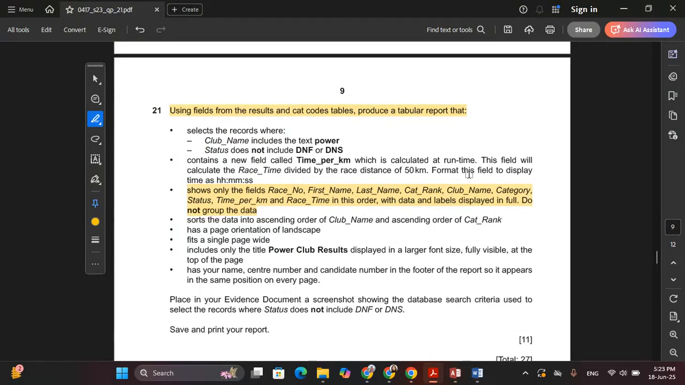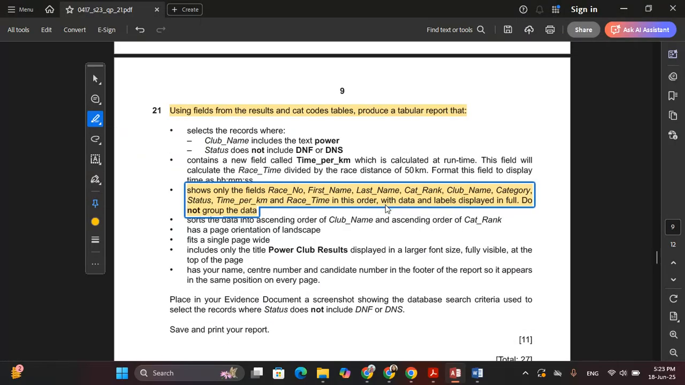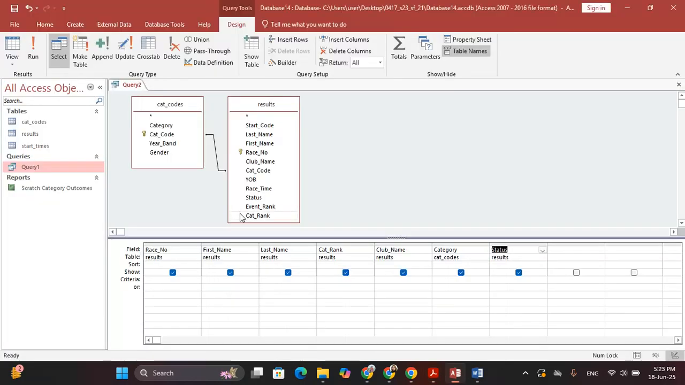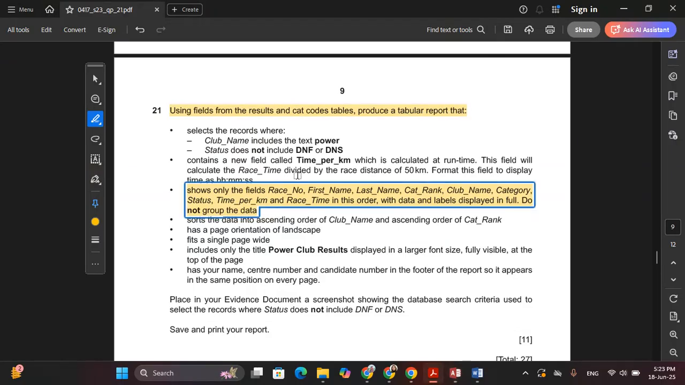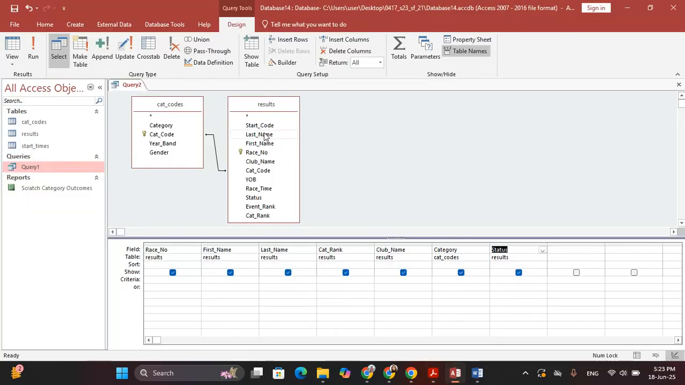Okay, and then we need the club name, category, where is it? Okay, and then the status, and finally time per kilometer. Now as for the time per kilometer, guys, as you can see in the previous step, they asked us to add a new field which contains a calculated field at runtime, and this field will be named time per kilometer. So if I keep searching for this field in these 2 tables, we cannot find it.